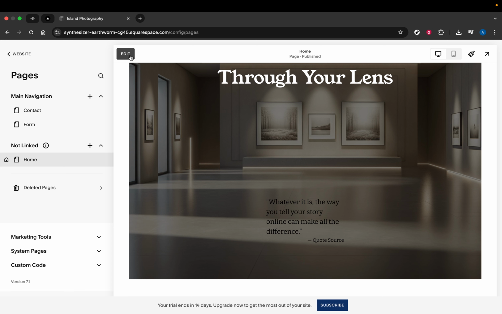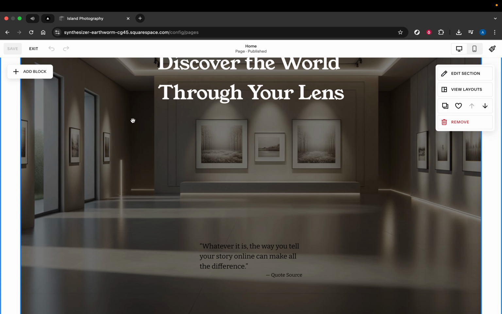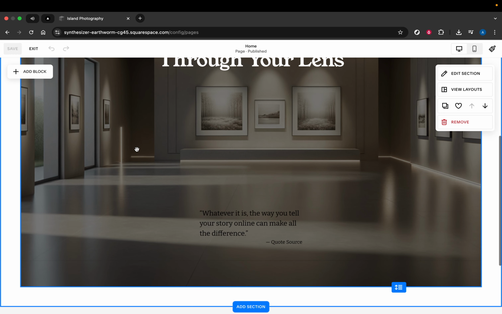You'll notice an Edit button at the top left corner of your screen. Go ahead and click Edit, and you'll enter the editing mode specific to that page. With editing mode active, it's time to navigate to the quote itself. Simply click on the quote you'd like to modify.